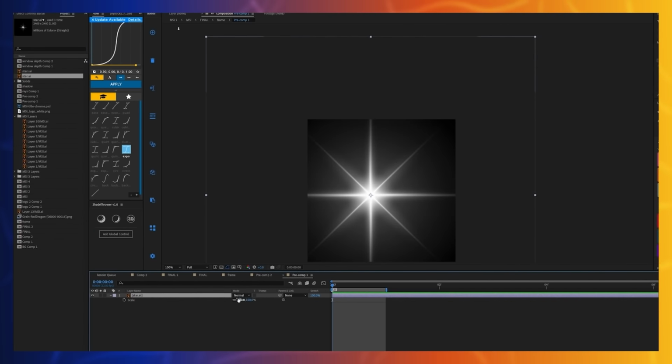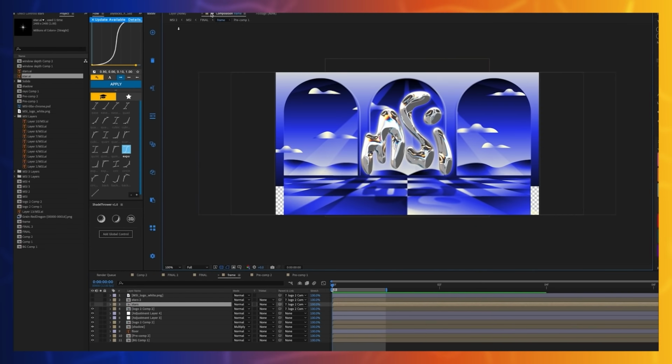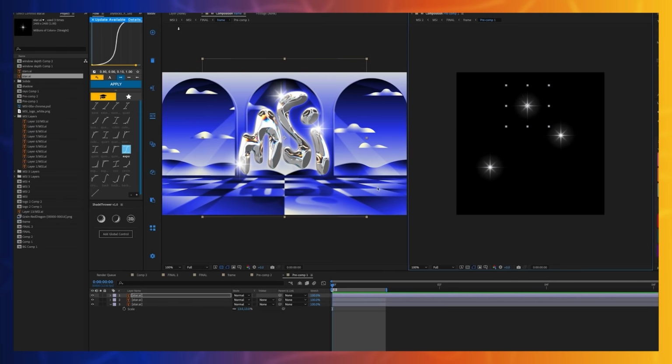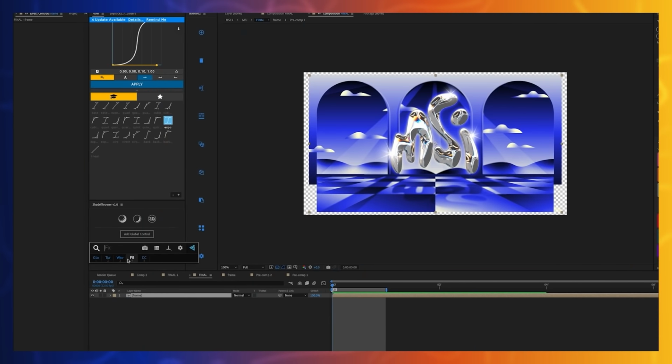Next, I'm going to add the final touches, which are these stars. I'm going to lock my main composition so that I can look at it while I'm in my pre-comp of my stars. That way I can move it around and make sure that it's exactly where it needs to be in my main comp. Then I'm going to pre-compose everything so I could put my added textures.